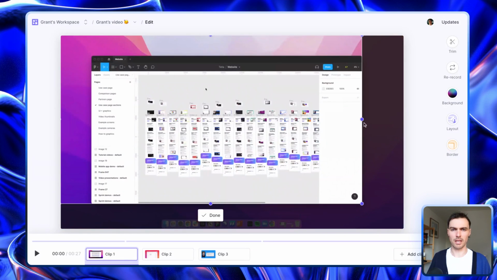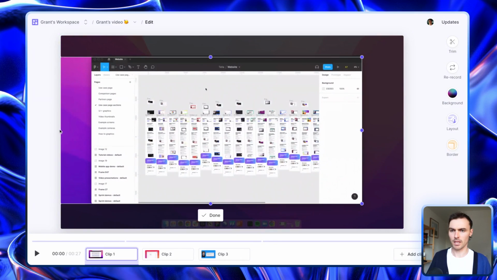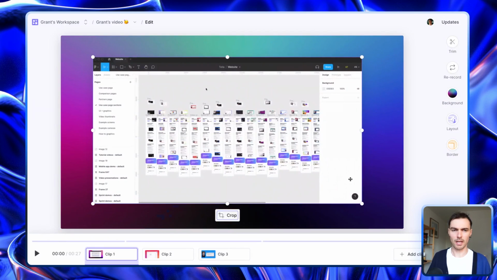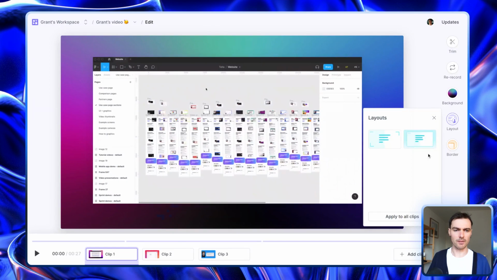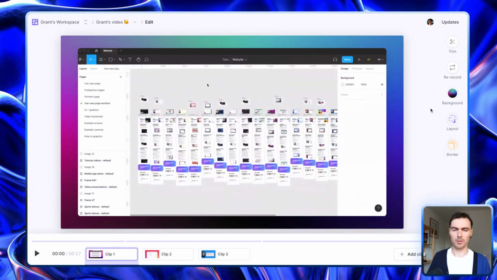So let's just bring that right up to the edges of Figma there, and now we're good to go. You can hit done, and then we can tweak the layout. So let's just go for this one here, maybe add some rounded corners, and that looks pretty cool.